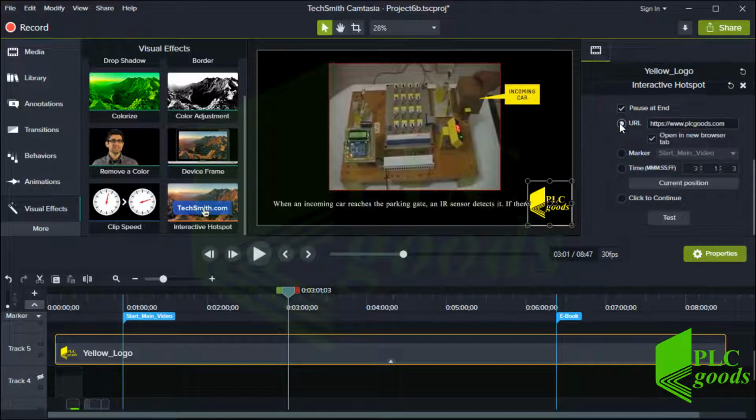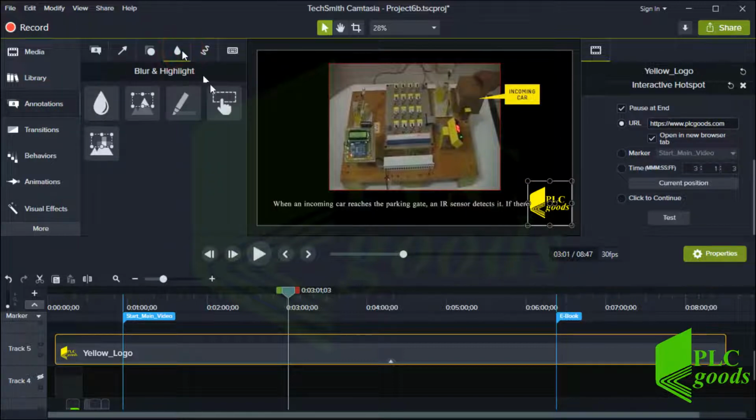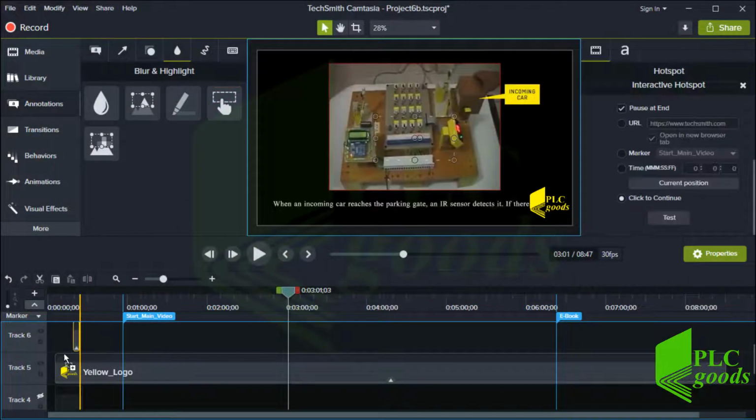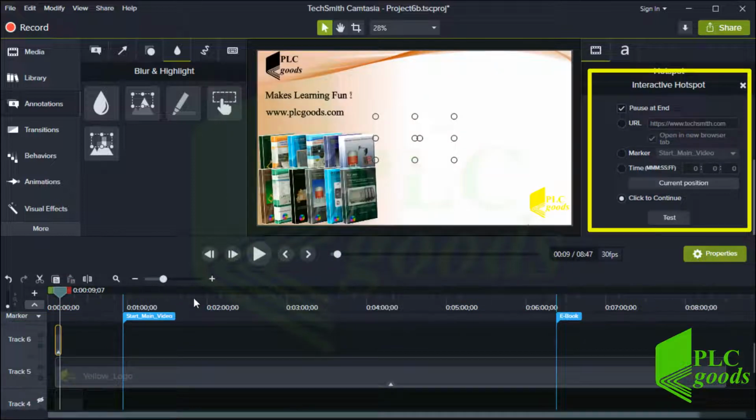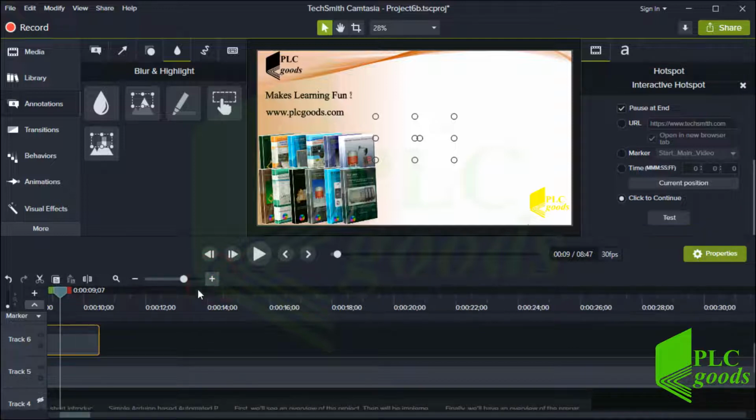Let me select the URL option. Note that, I used the interactive hotspot effect for a certain object, for the inserted PLC Goods logo. Also, I can determine an area on the main video, using this annotation, which its name is Interactive Hotspot 2. As you see, the inserted annotation has the same parameters. Now, I must determine where I need it.